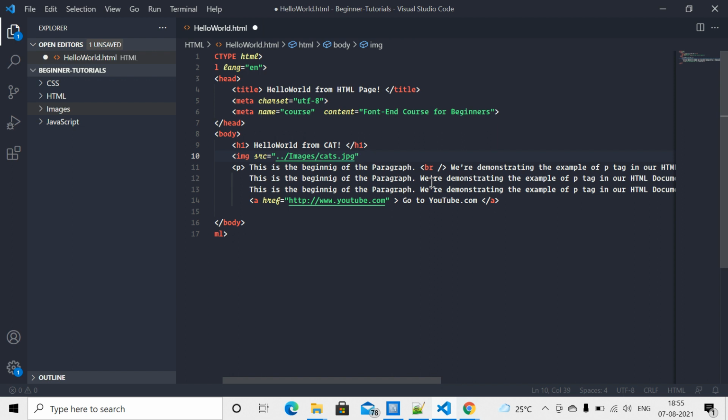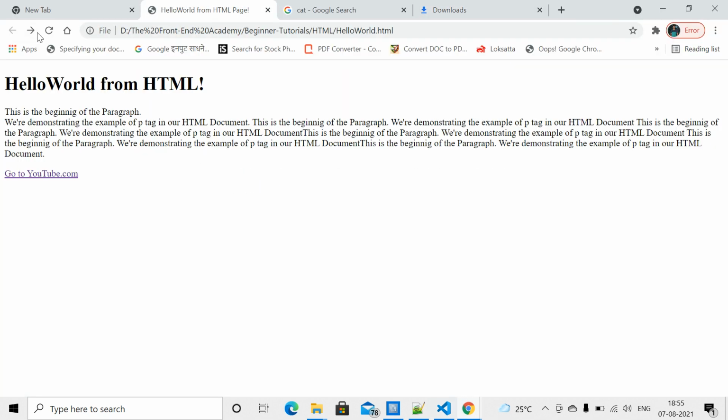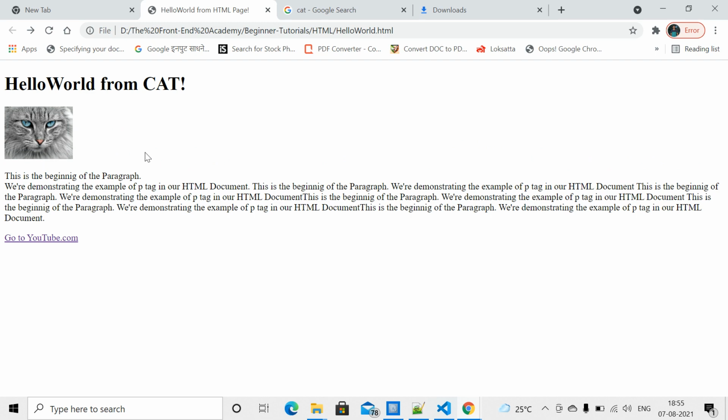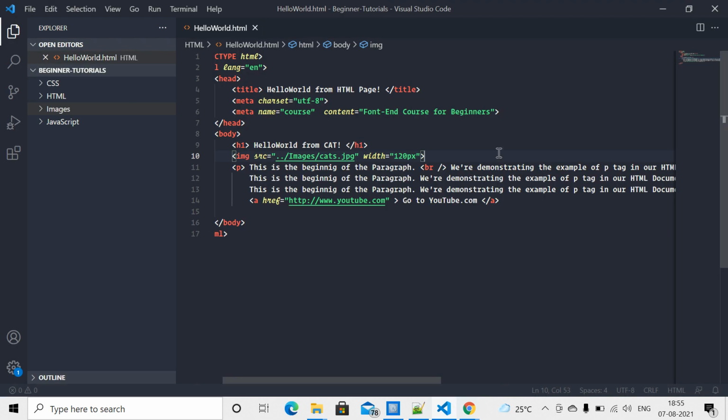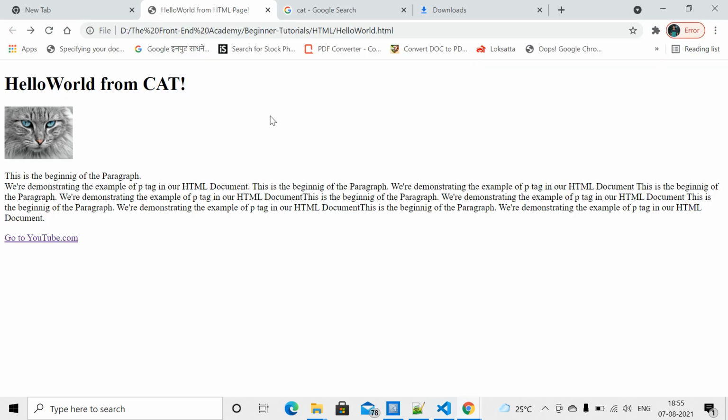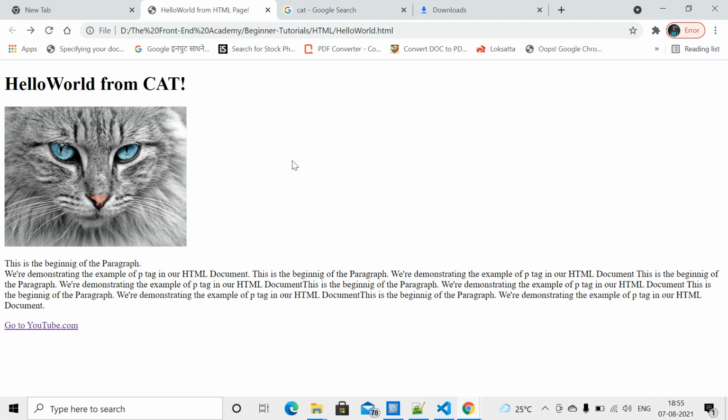Now this image tag has two more attributes called width and height. So for the time being, we will mention the width of this cat picture. Let's check out how this looks on the page. See, this is how it looks. Hello world from cat. Maybe I would want to make it a little wide. Yeah, hello world from cat. This is our cat.